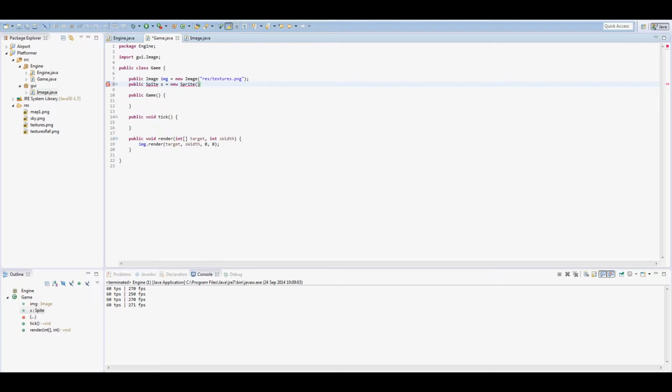How do I want to set it up? If I set it up to include an image, so we'll send it the image that we loaded before, which was our textures. We're then going to have to set a start value for the x. Now the start value for the x is going to be 0. The start y value is going to be 0, and the size of the sprite is going to be 64.